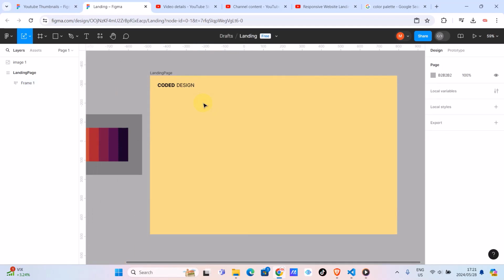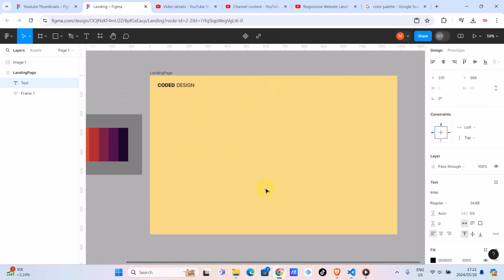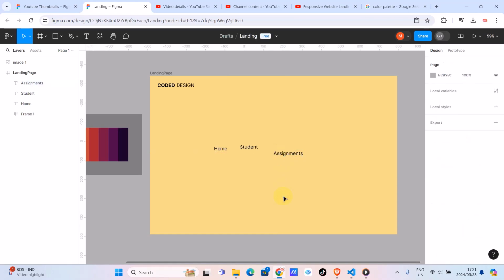And then we need some menu items. We are going to take the text again, and from there let's type "home." What else? Let me type "student," and then let's say "assignments." And that will be it guys. Student, home, assignments, and I'm happy with that.